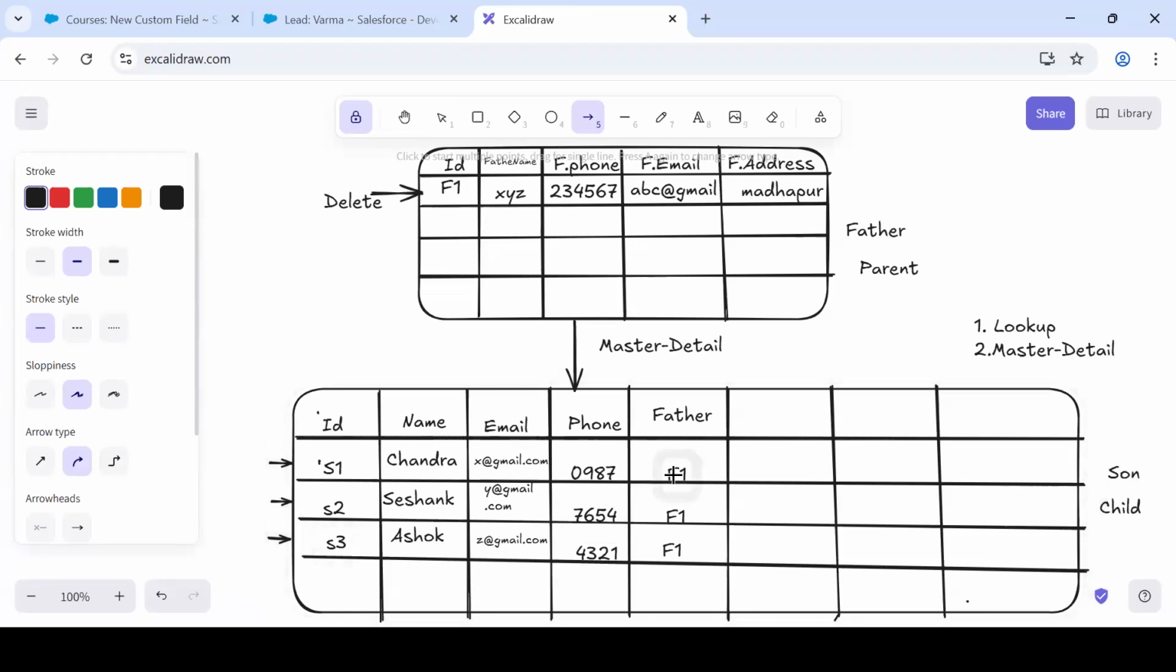Because this father is associated with these three sons. Now the father data is getting deleted. Now what will happen in the backend? All these three records also will be deleted. Got it? Simple difference. Whenever you delete a parent record, all the child records also will be deleted.